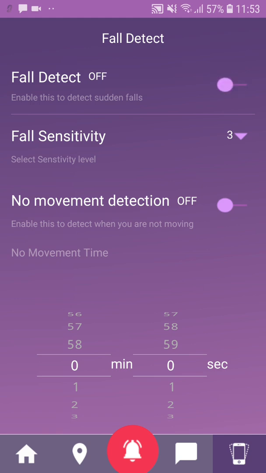Again, I can switch that off. The non-movement detect, again, underneath you have a scrollable area.